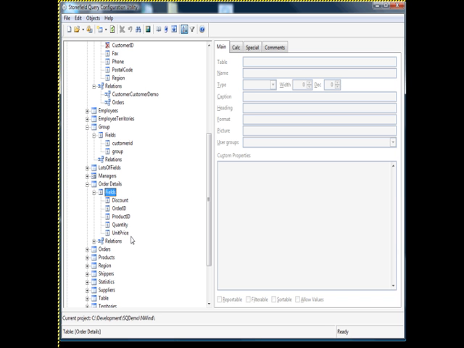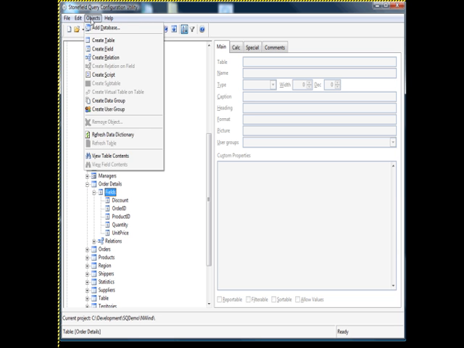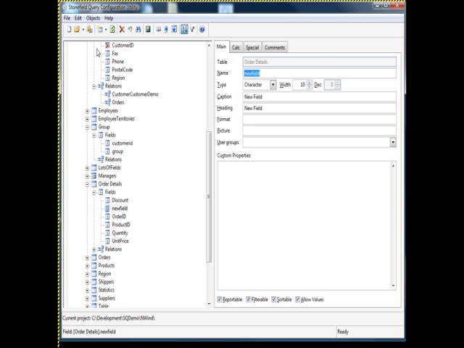So to make it easier for the user, I'm going to add a new field to my data dictionary. Now, this doesn't add it to your database. We never write to your database. This is just stored in the data dictionary only. So we'll call it total price. It'll be a currency field. We'll give it a caption of total price.